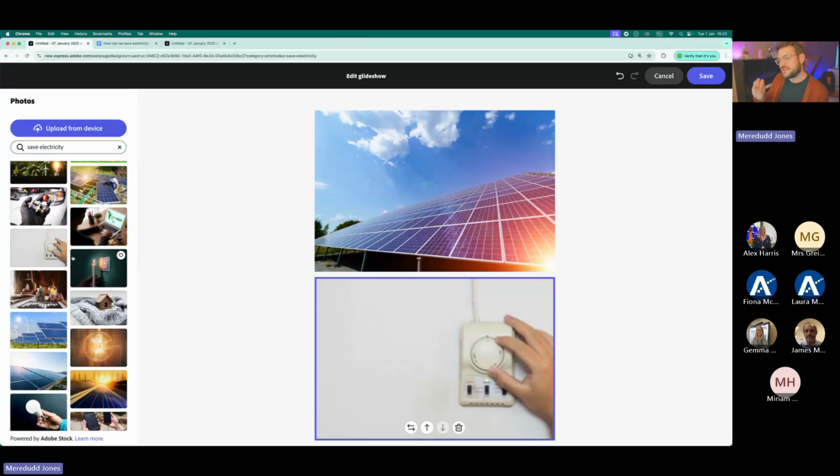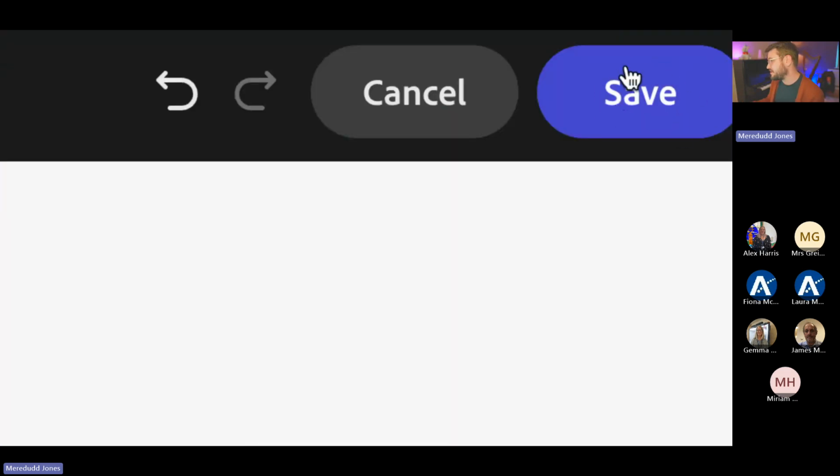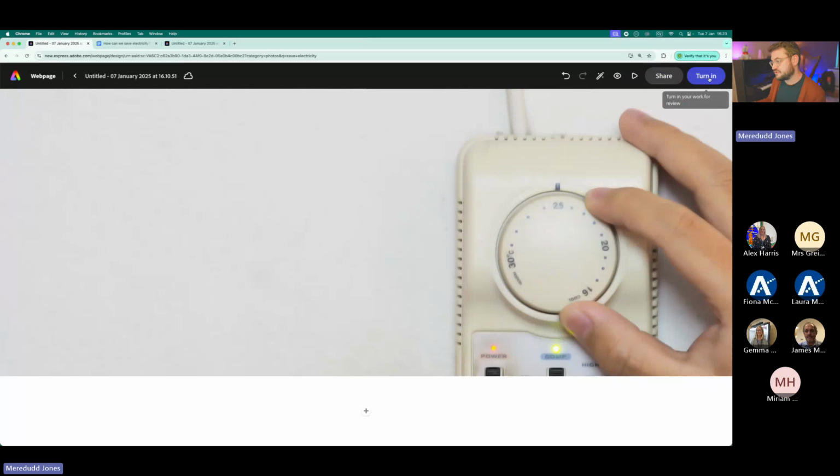Okay, so those are going to be the backgrounds for my next two pieces of text, and they're going to be a glide show. So once you've finished choosing your images, and I've got 2 images that I want, but you could add more if you wanted, you then click save, and it takes you back to your web page. Okay, so I'm going to click save in the top right, and back I go to my web page.